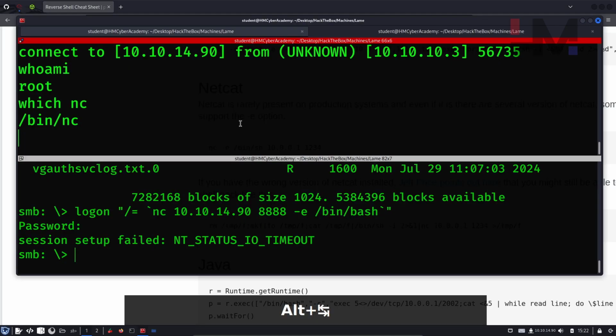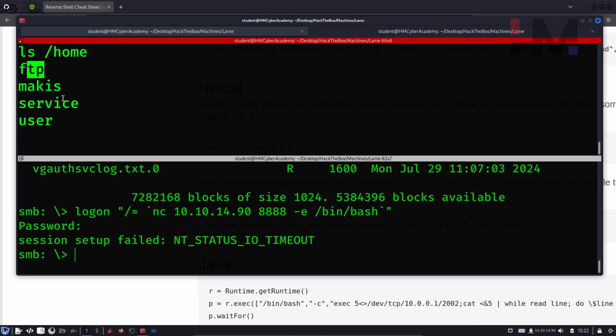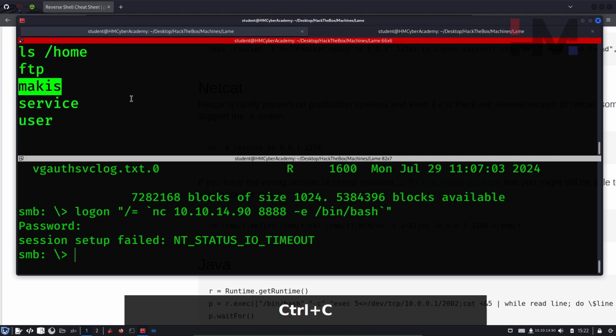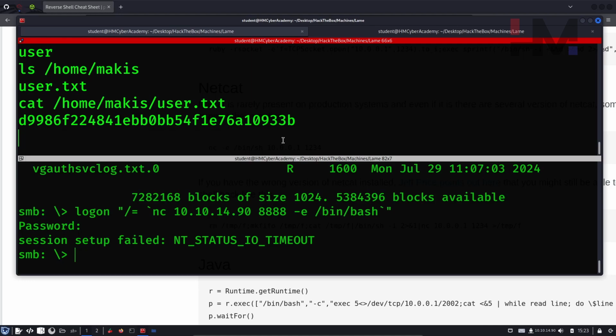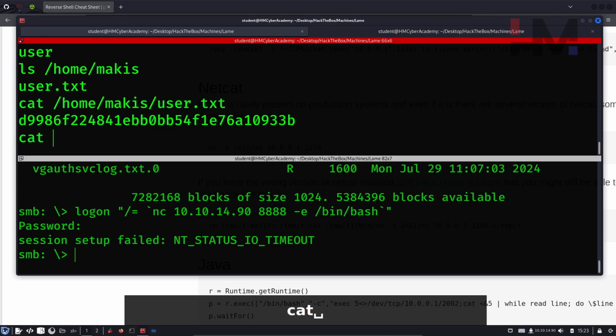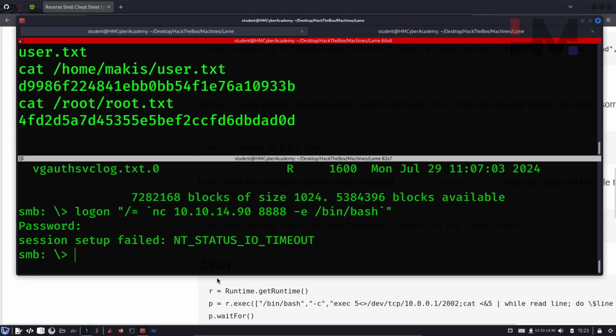Once that is done, let's see what we have in the home directory: ftp, marcus, service, and user. So Marcus seems to be a user, right? Let's see what we have in marcus. Okay, we have user.txt. So let's say cat /home/marcus/user.txt. So we got the user flag and we know where the root flag will be, /root/root.txt. So you've got the user flag and the root flag.